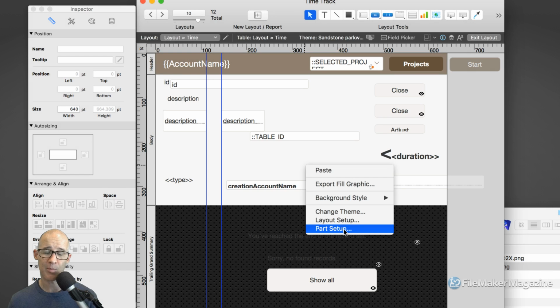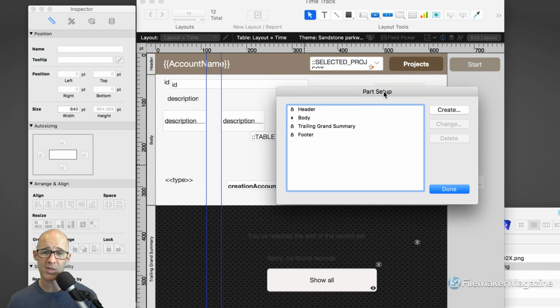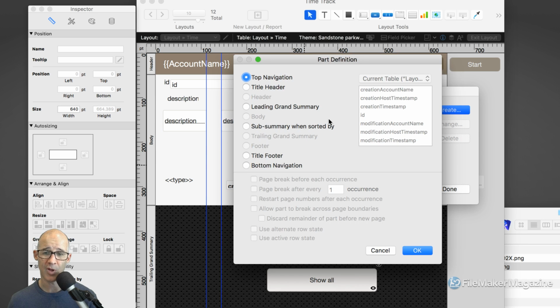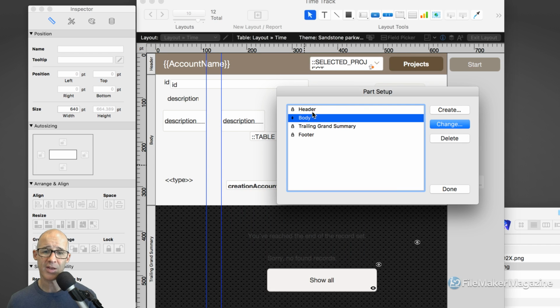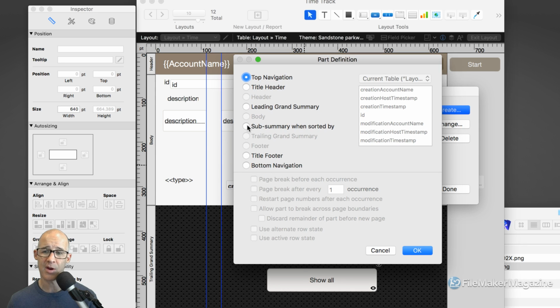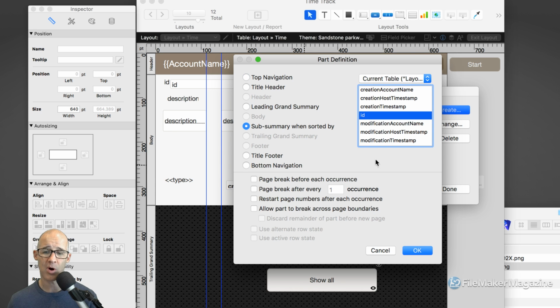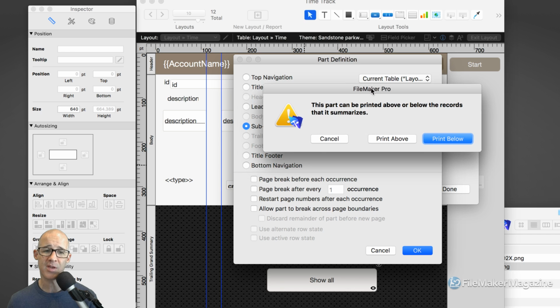The part setup is really pretty cool because it allows me to get to that same dialog that we see by clicking on Create and putting in a value. Now I can select an item right here and I can change it the same way as I double click right here. But for example, this body, if I wanted that same sub-summary there, I can click Create, add the sub-summary, and then put the part in. And then FileMaker is going to give me this option.